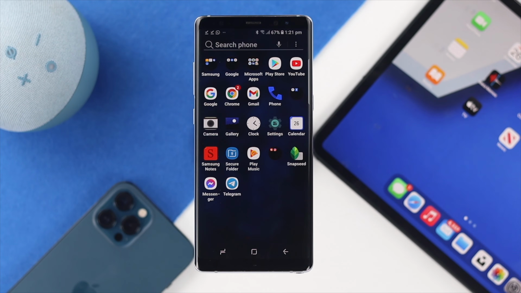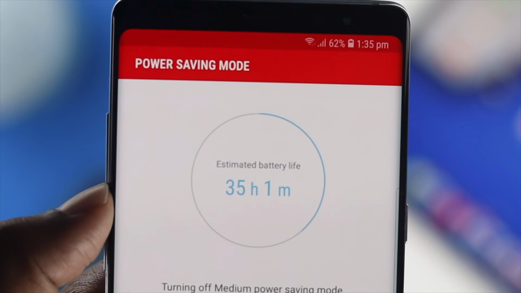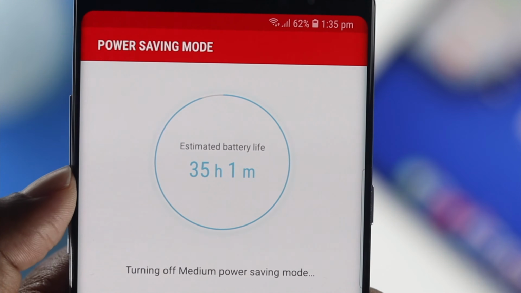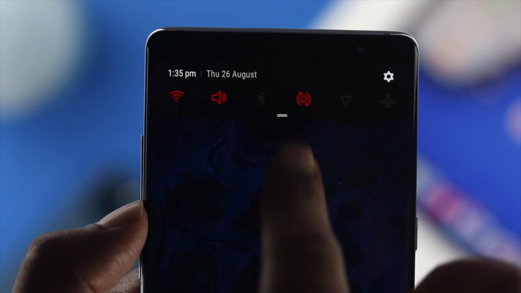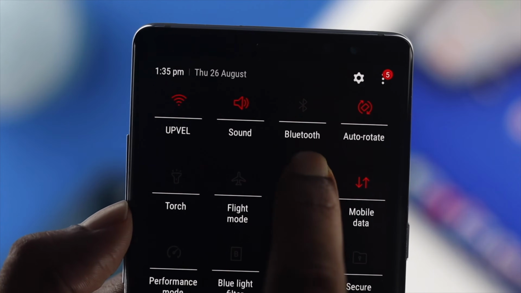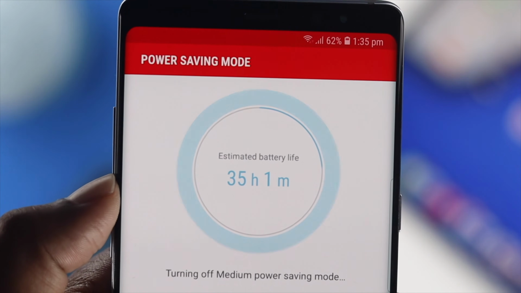Alright, now after the first process, if you're still having the same problem, the next thing I want you guys to take a look at is your battery saver options. Now, if you turn this on, you can have this problem. Simply go ahead and turn these features off, and afterward you're going to get the notifications.